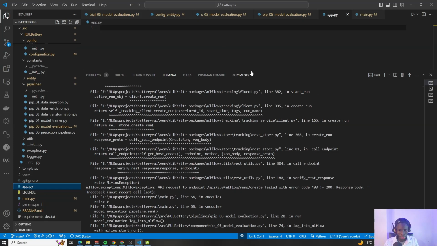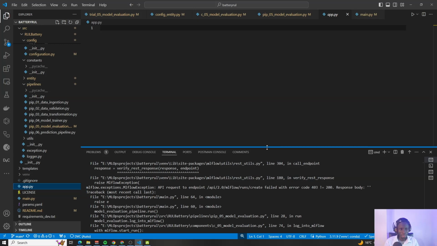But all in all, I think by now you have an understanding as to how we can use MLFlow in our code. So this is how we can use MLFlow or integrate MLFlow in our model for experiment tracking as well as for model versioning. Okay, so that's it for this session. I know it's been a long one, but with a good purpose.